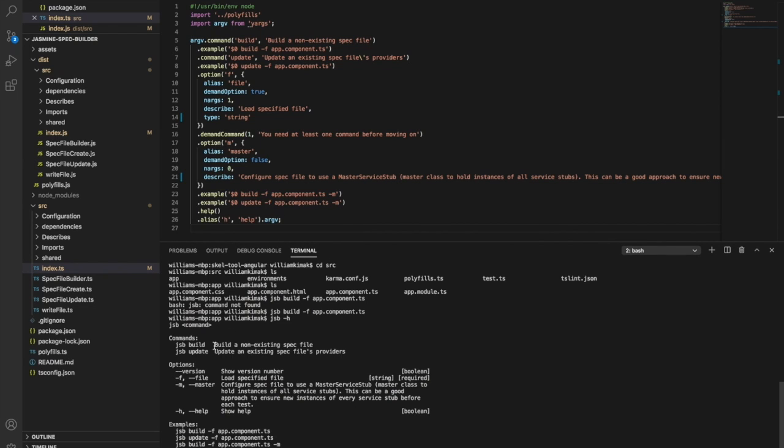Okay, as you can see, all of the descriptions that we added as second arguments to these methods and the examples are included in the documentation.